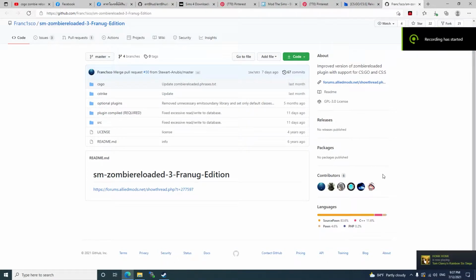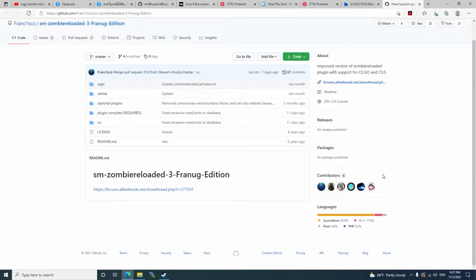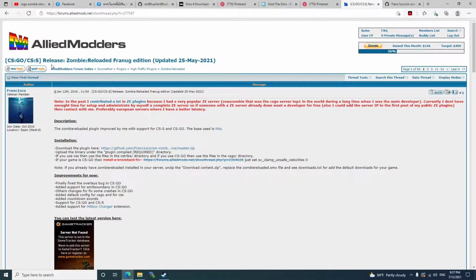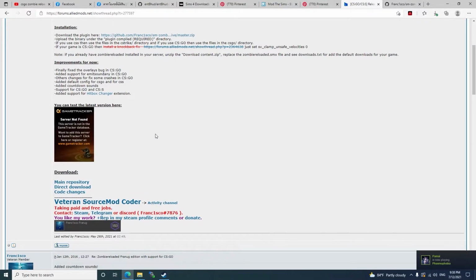So today I'm going to show you how you can install the Zombie Reload plugins for your CSGO servers. The first thing you need to do is visit the AlliedModders forums, on the thread called Zombie Reload Financed Edition. This is the latest version of Zombie Reload that can be used on CSGO and also CS:Source too. But right now, let's not waste our time here.